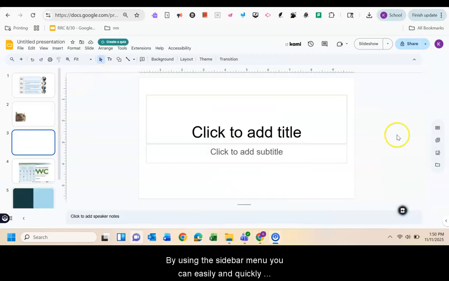By using the sidebar menu, you can easily and quickly add and find both new and additional features to your Google Slideshow presentations.